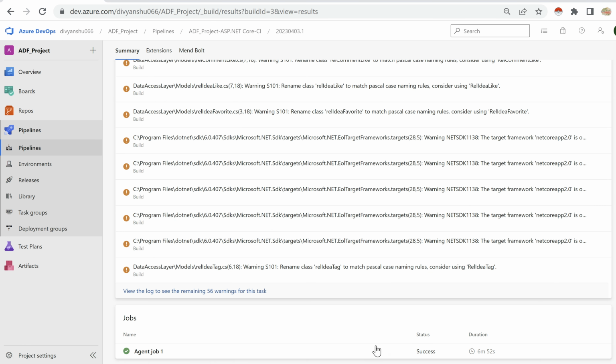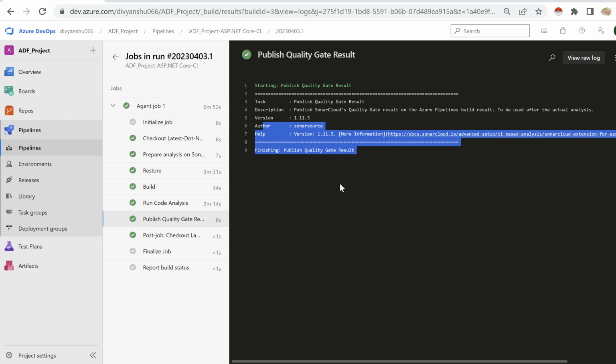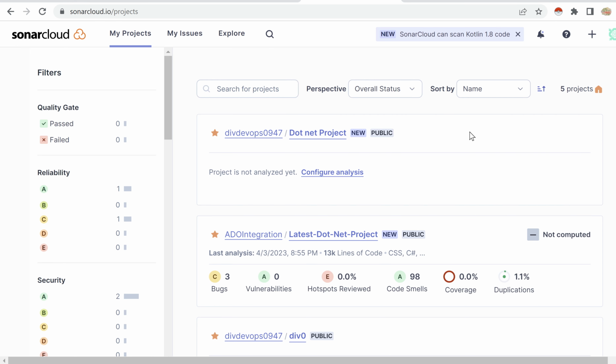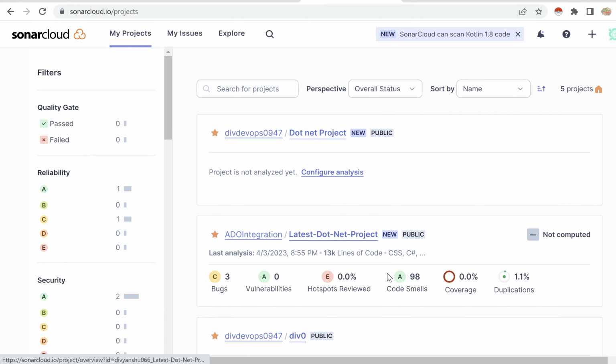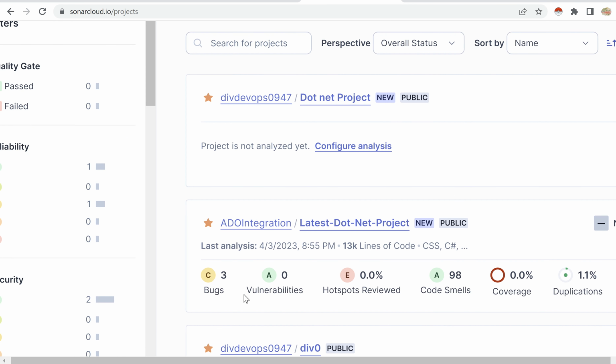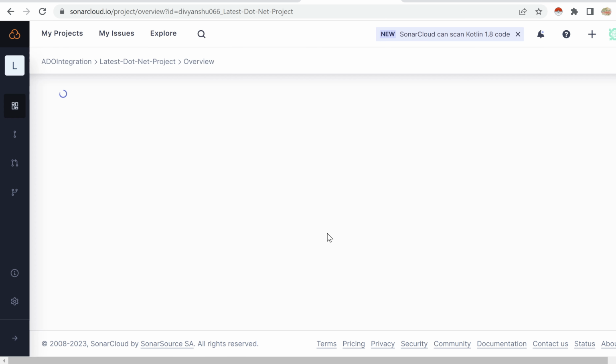Here you can see that publish has been successful. The result has been published to our Sonar. So I'll go here. This is our Sonar cloud. Let me refresh it. This second one is our project. You see here, we have three bugs, 98 code smells, and 1.1% duplications. Let us open this and analyze it further.